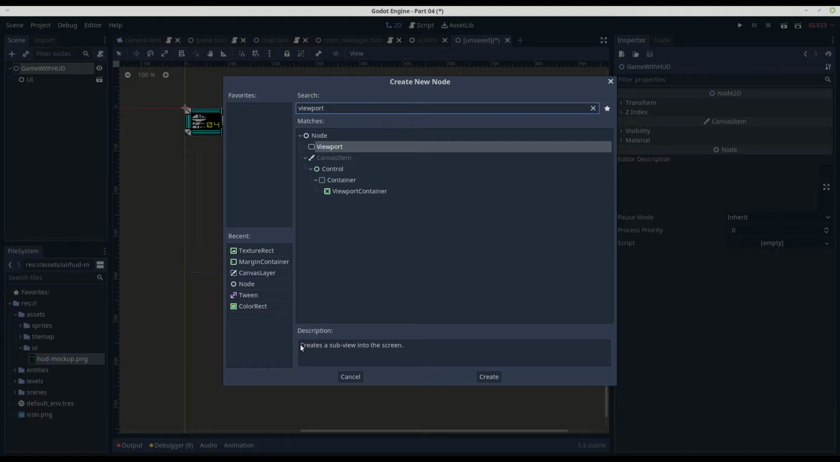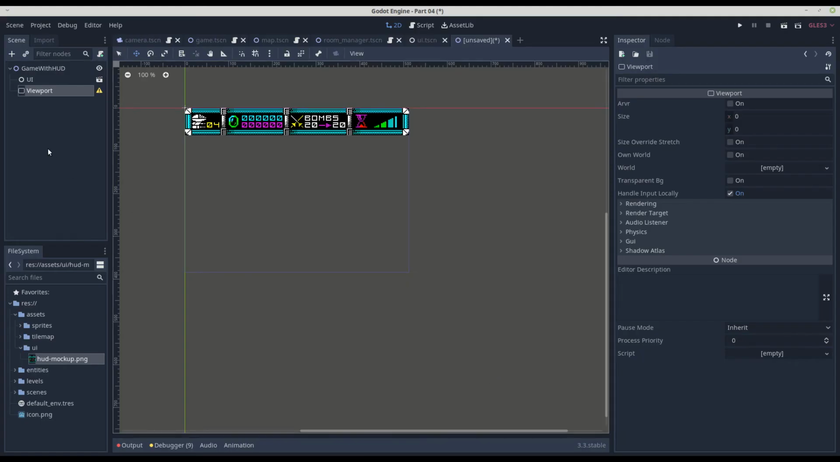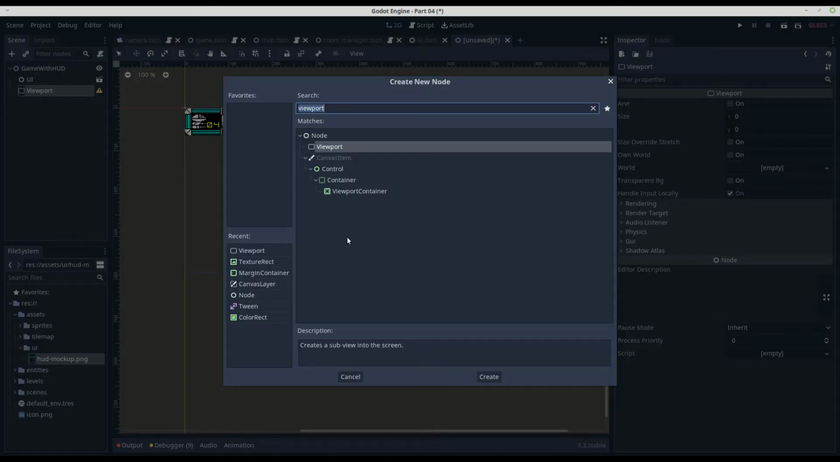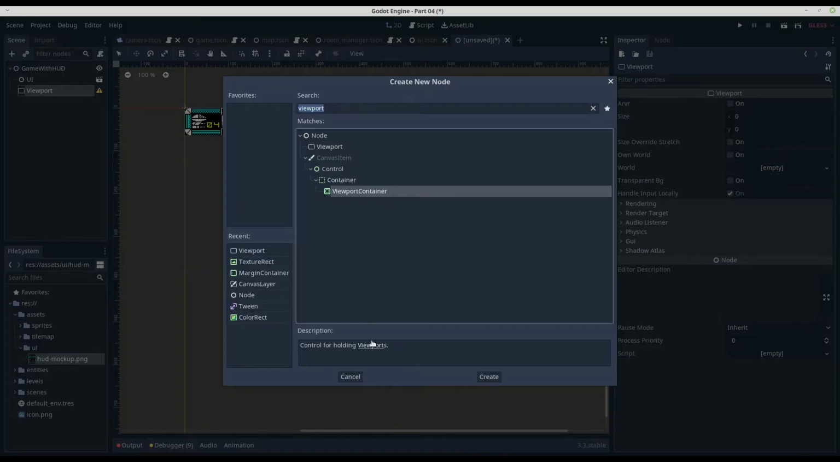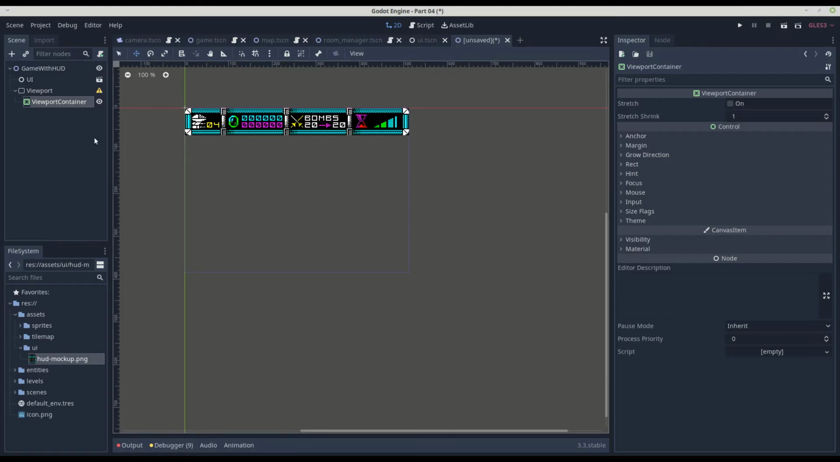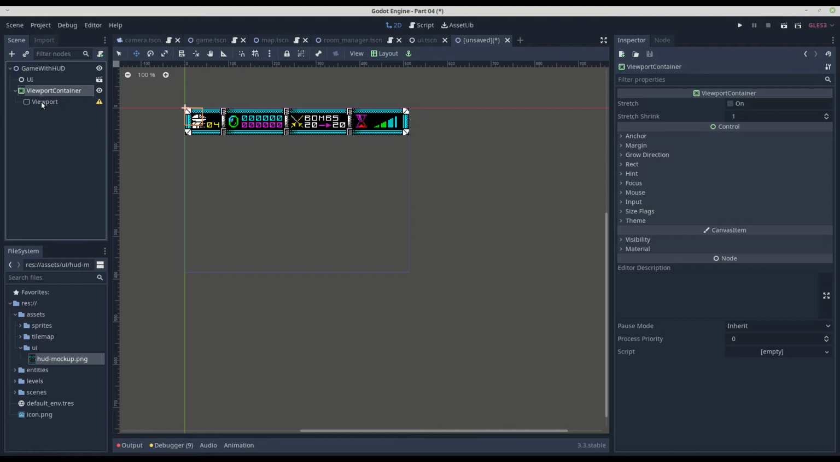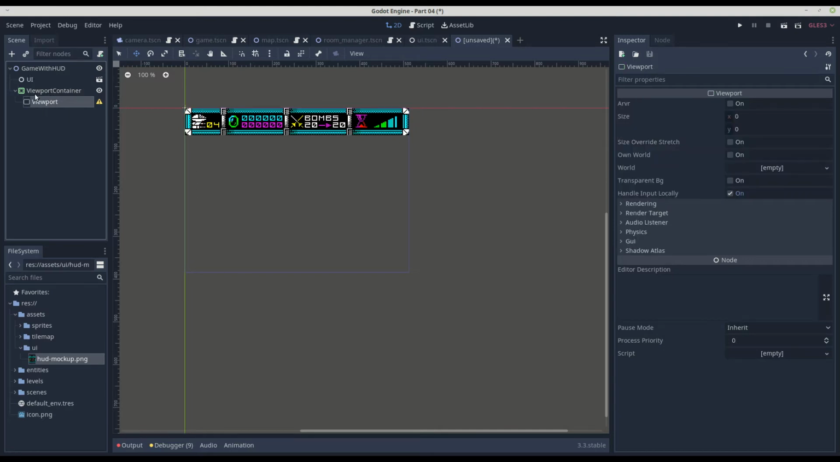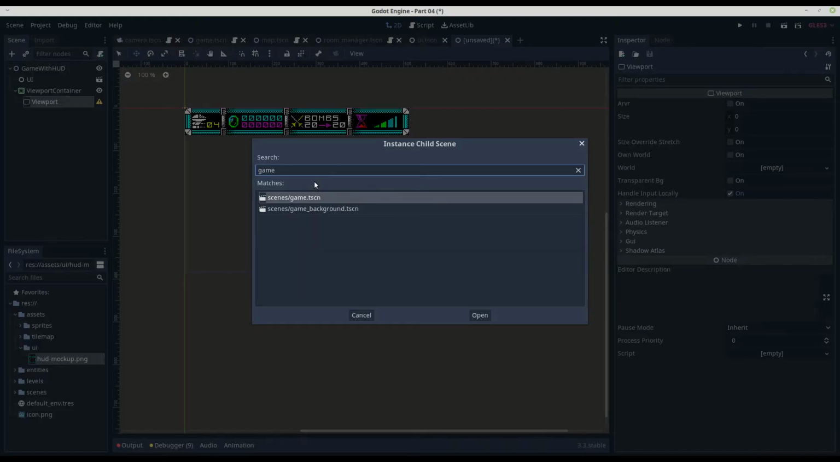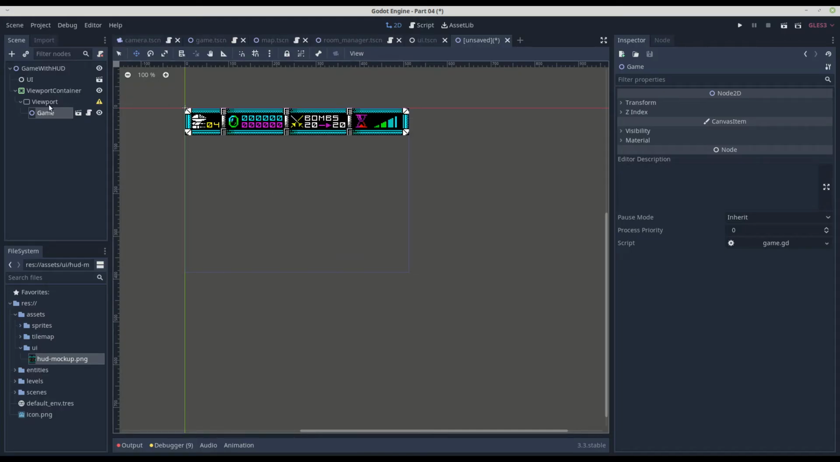As you can see, it creates a subview into the screen. However, when you're creating a viewport, they must always be placed inside of a viewport container. And the viewport container holds viewports. Now, I don't know why this is, but that is just how it is. So, we now have a viewport and a viewport container. What we'll then do is we will add our game instance to the viewport.